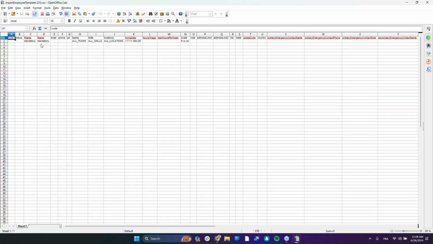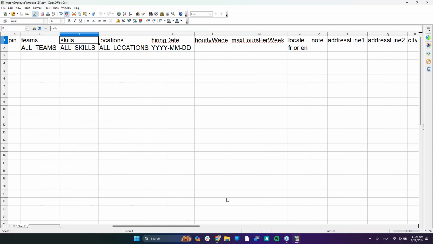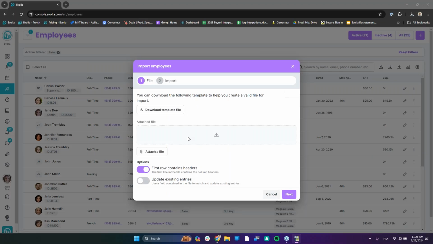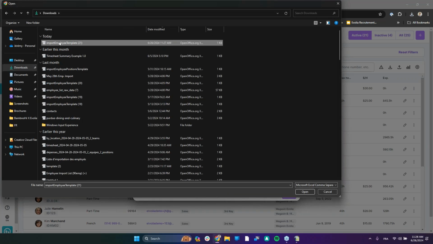But once again, watch out when you're doing this, because it can kind of cause you issues with the different fields. As you're seeing, these are all referring to the entry points that we'll see in Evolia: first name, last name, their status, full-time, part-time, their code. And then as we've been talking about, team, skills, location. So you're basically creating their profiles with the import sheet. So you follow along, you get this saved, and then you drag it into the attached file. So very, very straightforward.